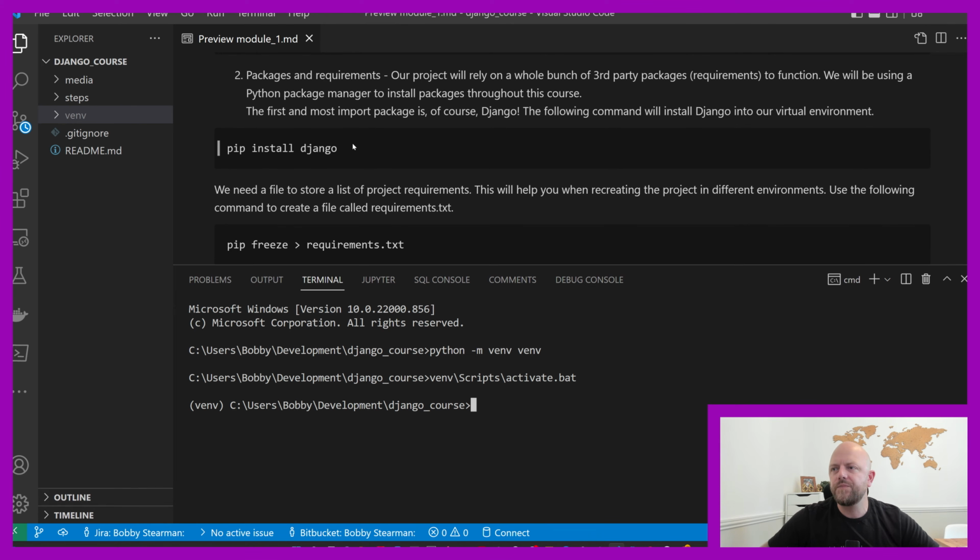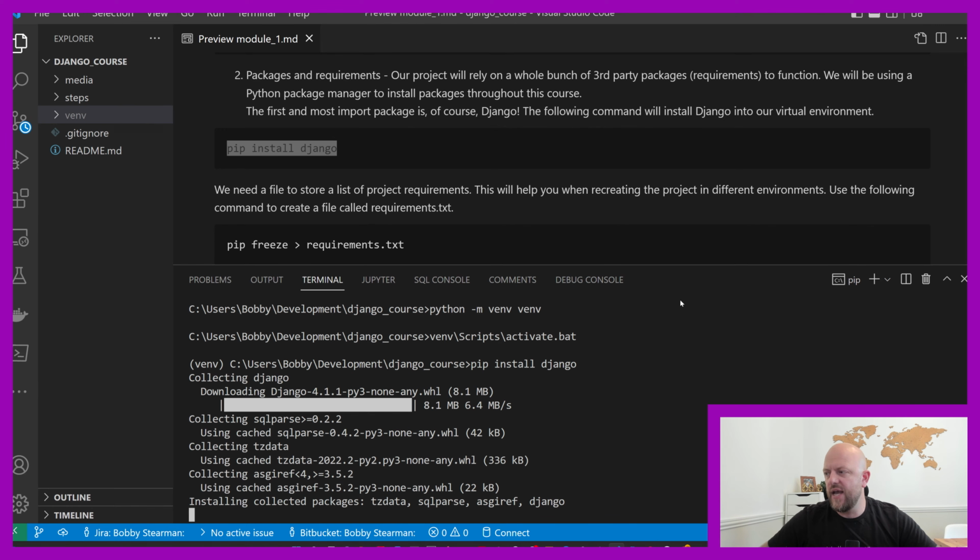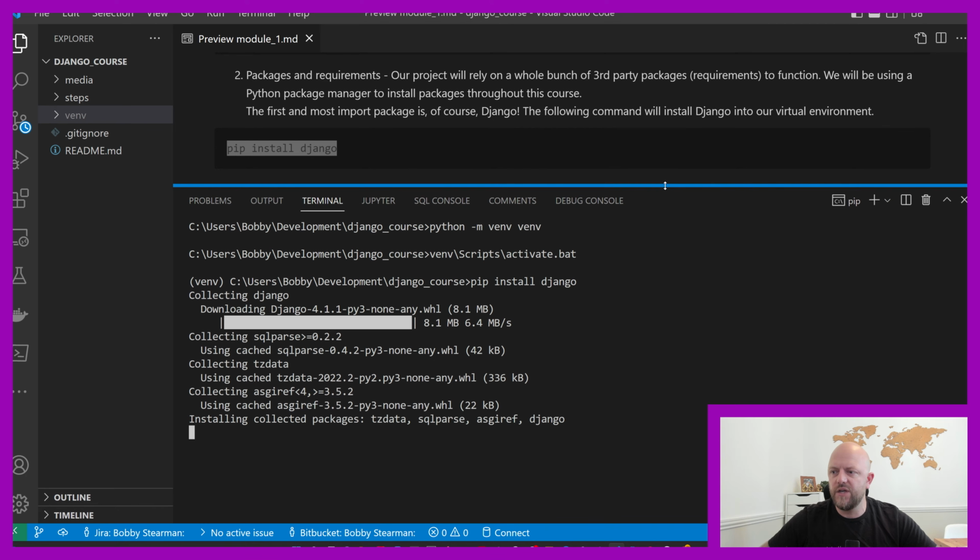There's another example. Let's go ahead and do pip install django. Now you can say 4.0, and that will specifically find that package or that version. By putting just Django, that will install the most recent version of Django. And that's gone ahead and installed Django in our virtual environment.